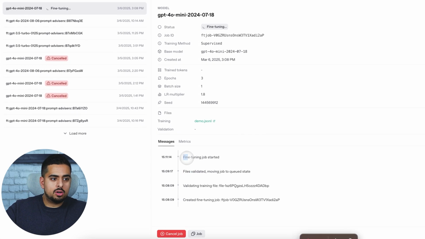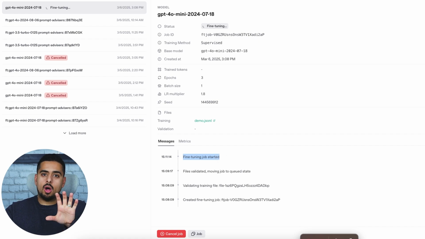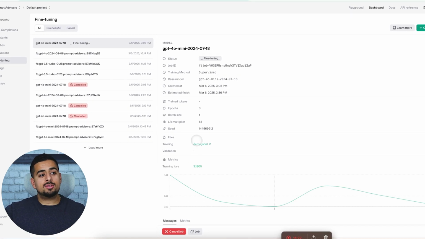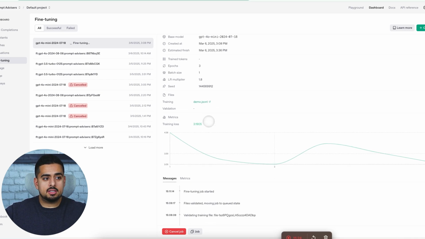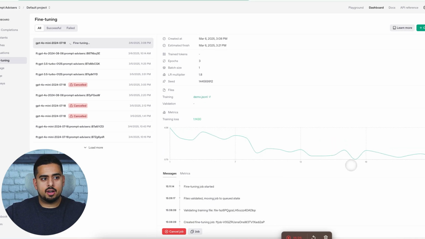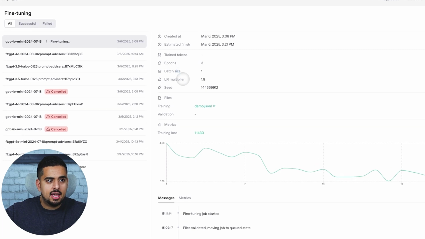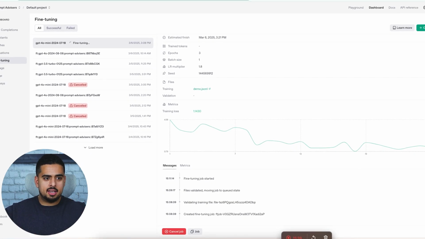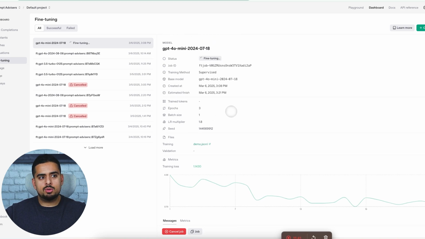Now the model has started fine-tuning finally, and I'm just going to pause the video here until it's done just to show you what the output looks like. All right, and you can see here it took around 5 minutes, and it's pretty much almost done fine-tuning. It's creating this graph called training loss, and if you have no idea what that means, along with epochs, batch size, LR multiplier, I'll explain that in layman's terms in a second, but it's going to finish fine-tuning any moment, and once it does, it'll create this new ID for this model.